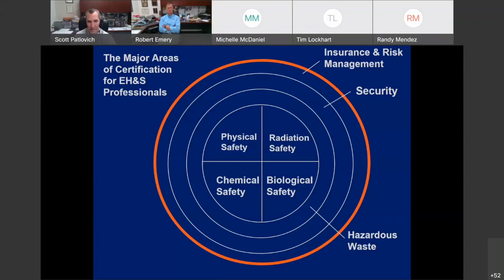When you look at these different areas of health and safety, and you determine where you fit here, you want to think about this from the perspective of your pathway within your career, or how you're supporting your organization or the organization that you might want to work for in the future.